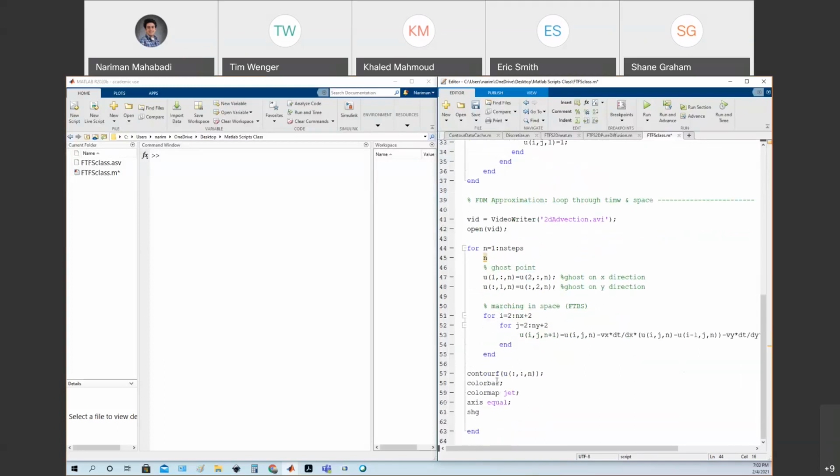Once you plot every contour for each time interval, that's the time you add the frames into the video. Let's say frame is equal to getframe. These are just some standard scripts that you write to record this video. getframe will get a frame from your plot. So how do we get this?